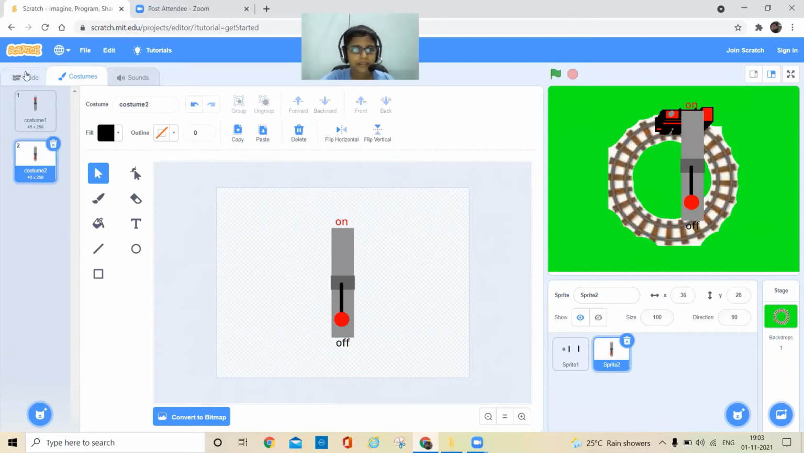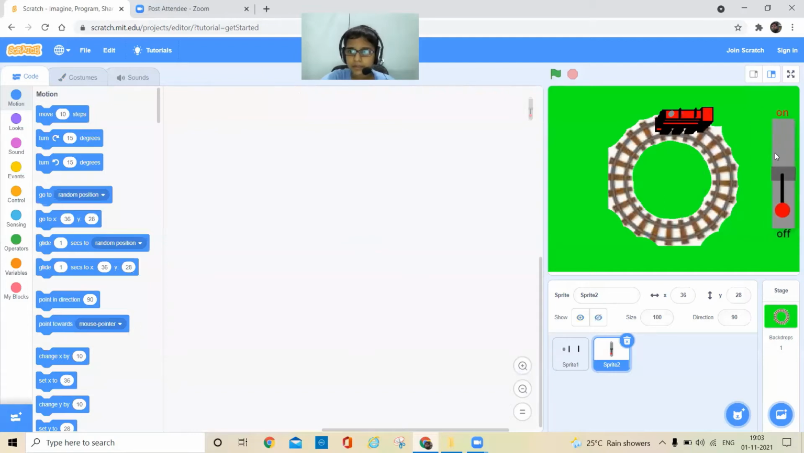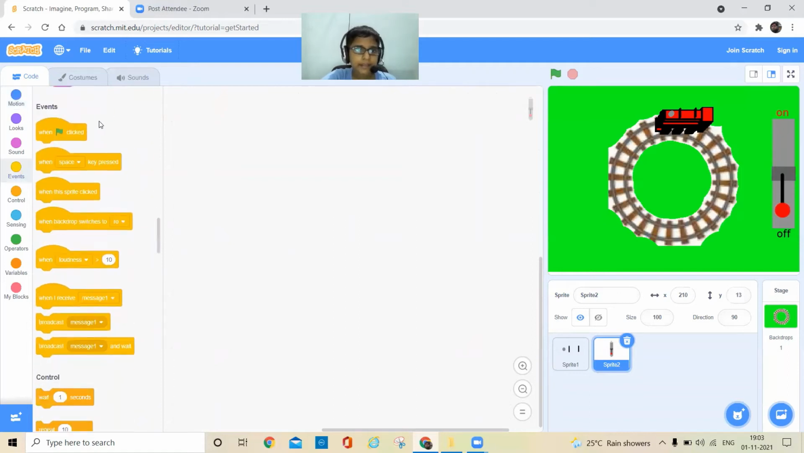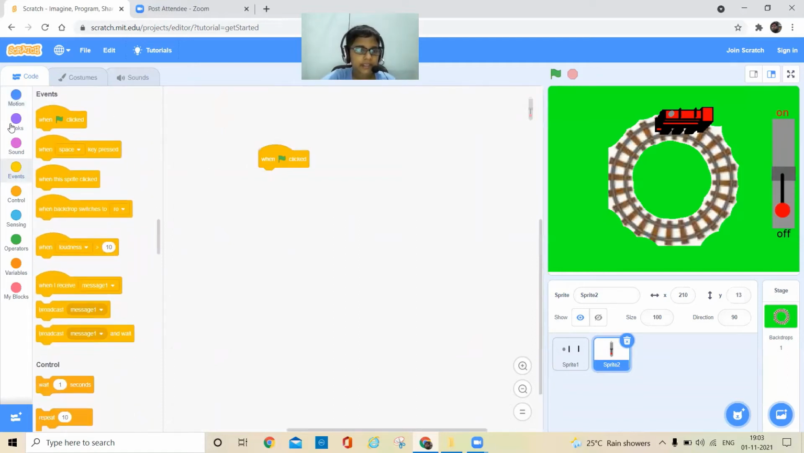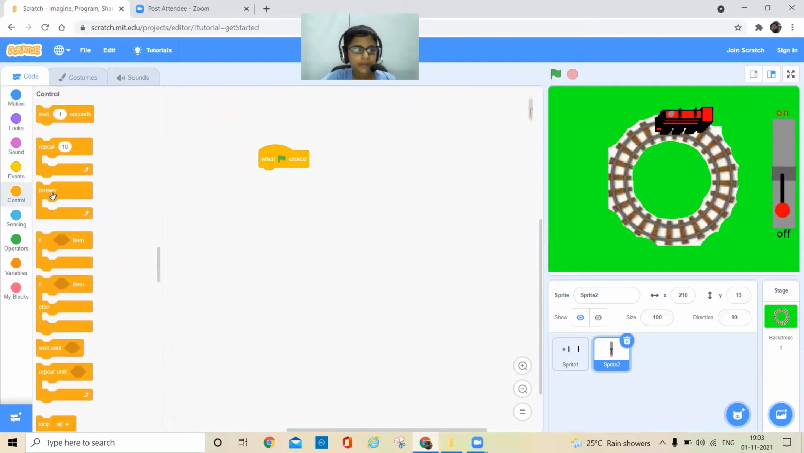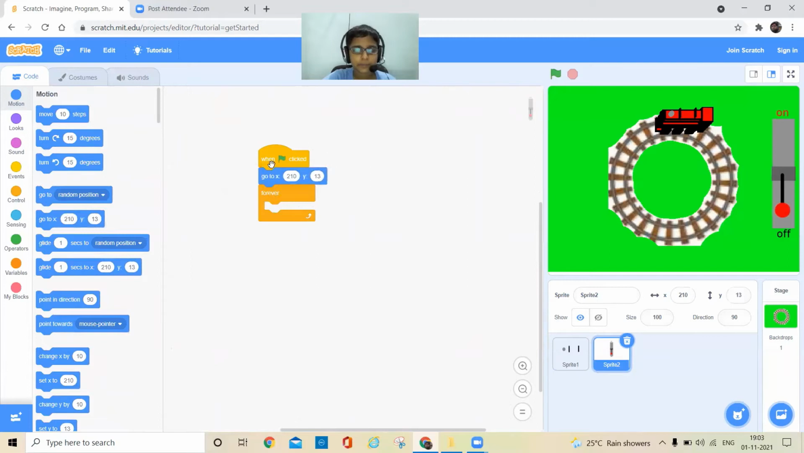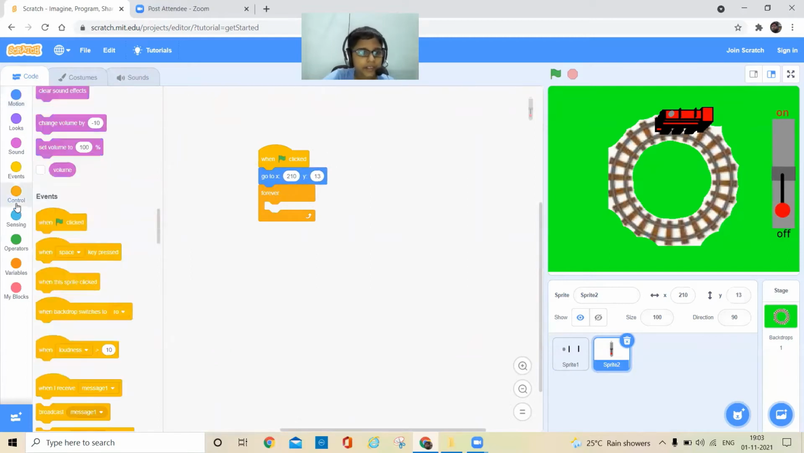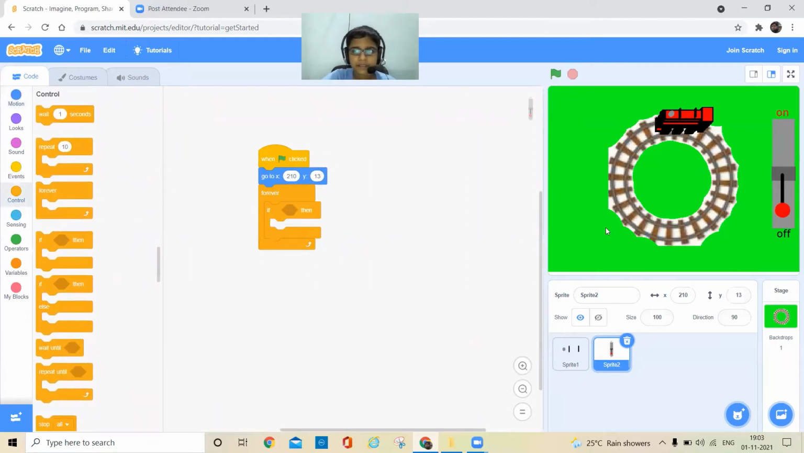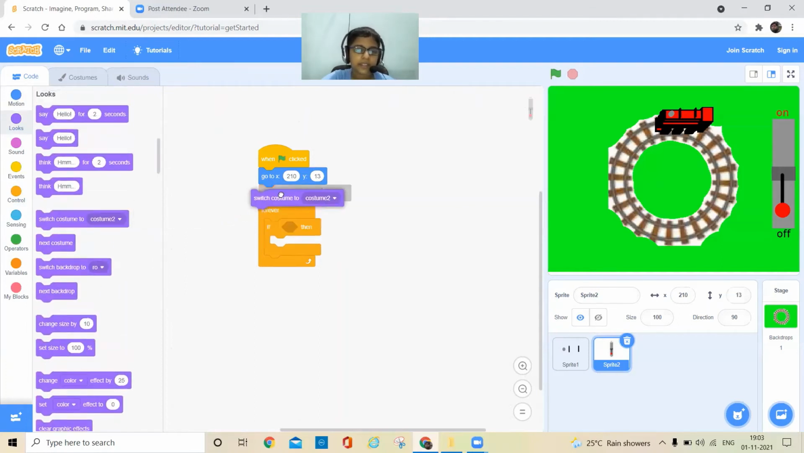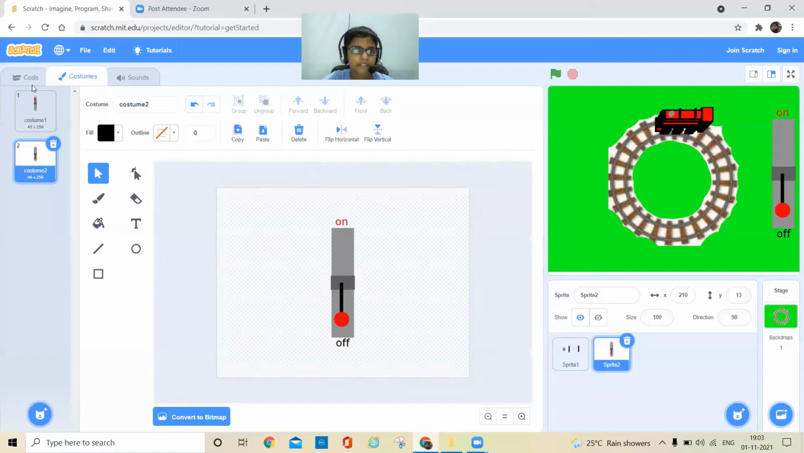And then you hit the lever. So then just keep it in one side like this. And then when green flag, click forever, and don't forget to go to block. So forever, if we click on it, it should change its costume. So keep an if block. And also one more thing, it should change to costume 2, which is the off.